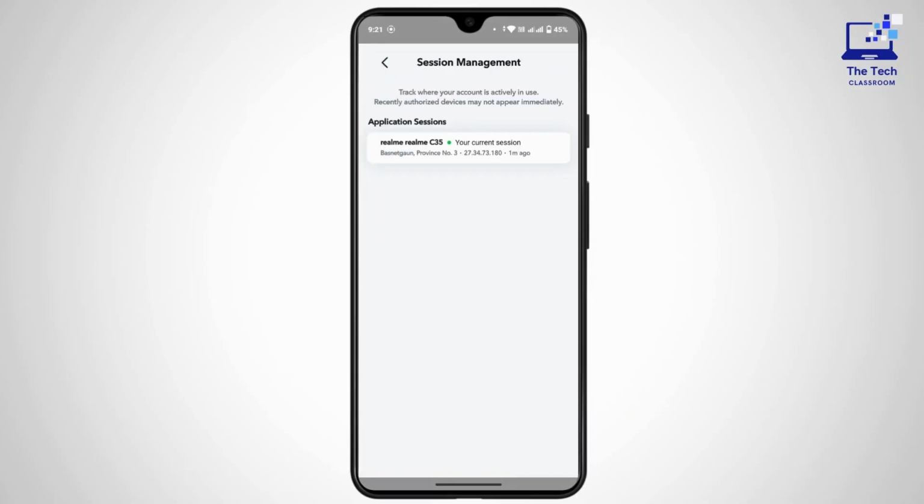Now under Session Management, you will find all of the devices where you are currently logged in. So if you see any device that is unauthorized, or if you notice a new, different device, then you have to tap on the cross icon next to that device. Once you tap on the cross icon, a pop-up will appear in your interface to confirm that you want to remove the device. Confirm it, and once you do that, you have disconnected someone from your Snapchat account.